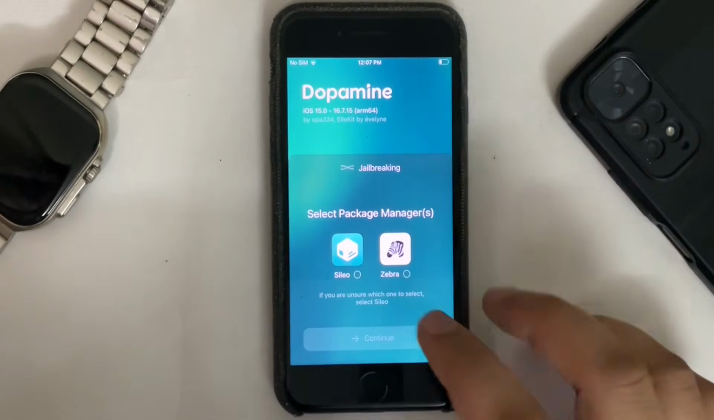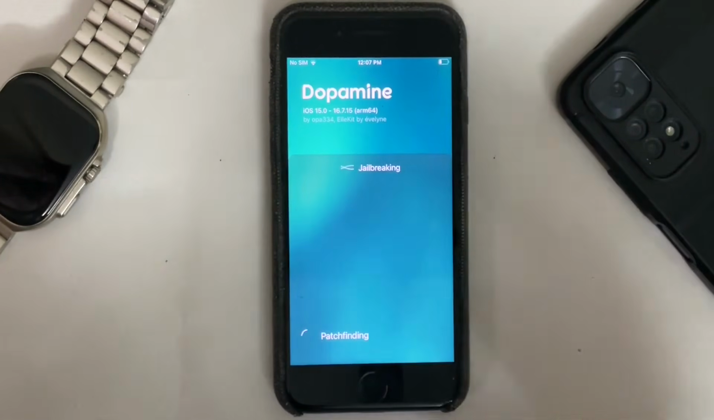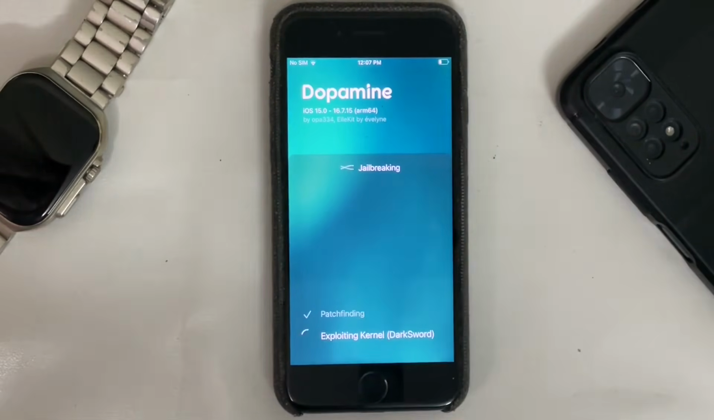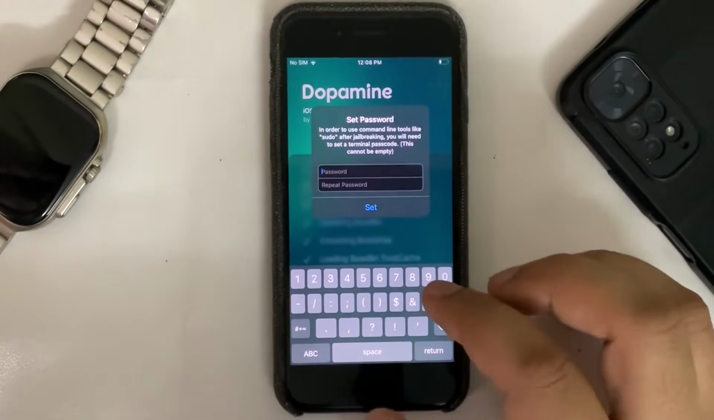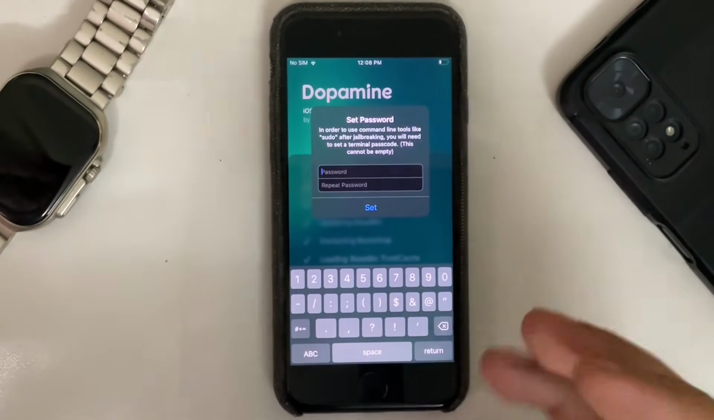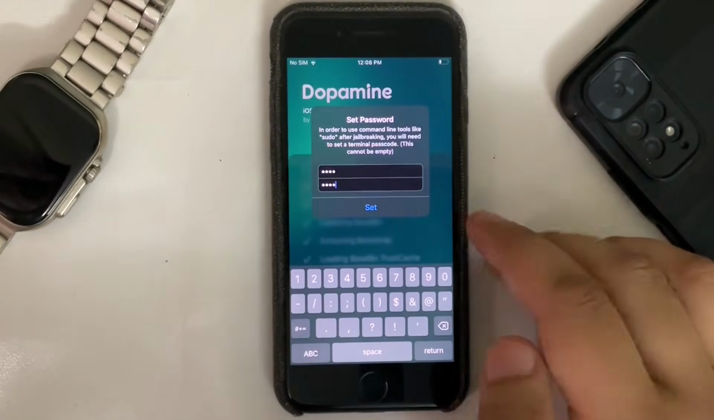Now select your package manager. I will go with Sileo. Hit continue and wait for the jailbreak process to finish. Alright, at this point simply enter a passcode for sudo. I will recommend using alphabets and then hit set.